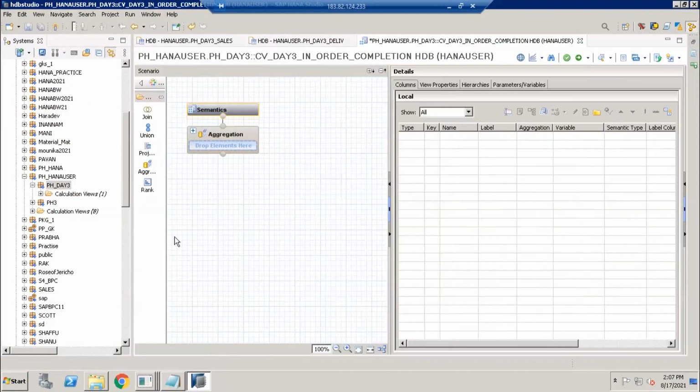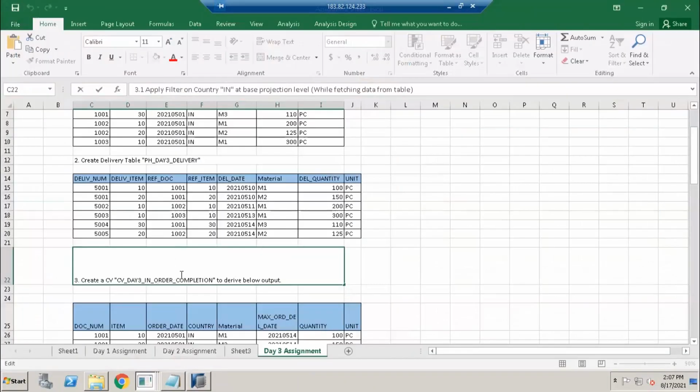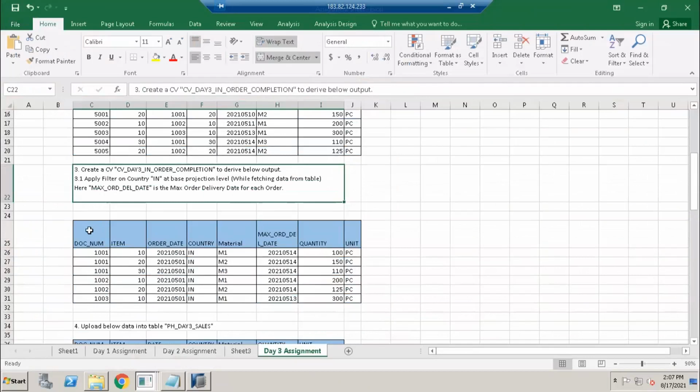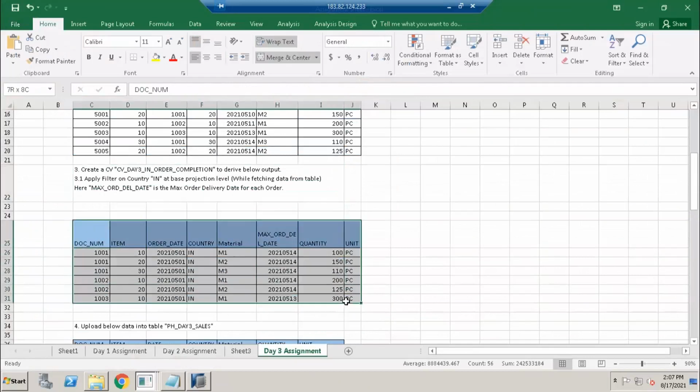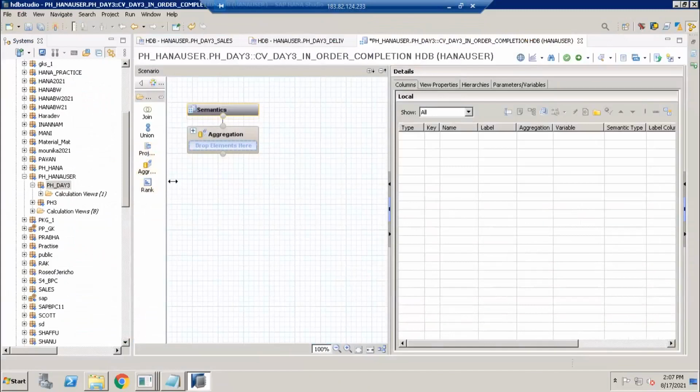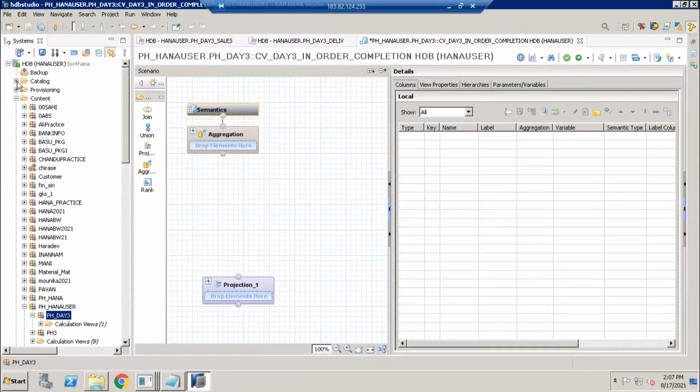Here, what I have written is that I want to apply a filter on the country IN at the base projection level while fetching data from the table. Here max order date is the max. So now I want to create the CV in order to achieve this output. For each document number I want the max order date to be available here. So my first step is to bring the sales data from the table into my CV. I have to bring a projection into my design and add the table into my projection.